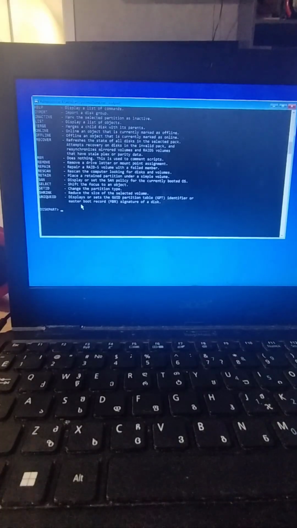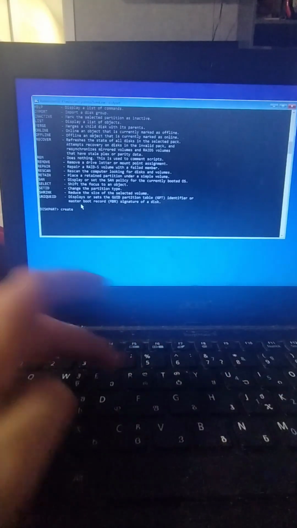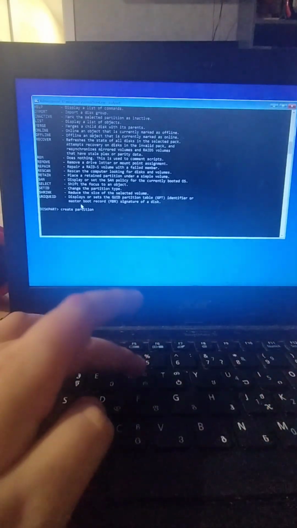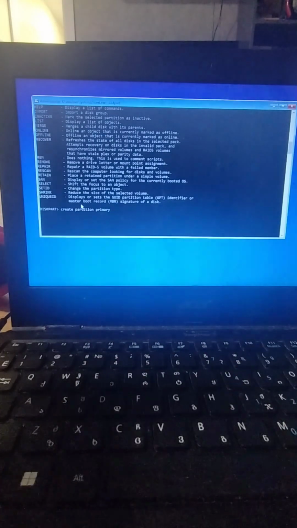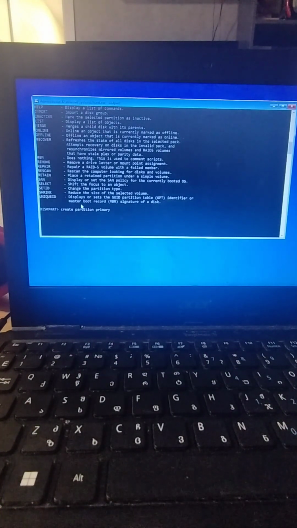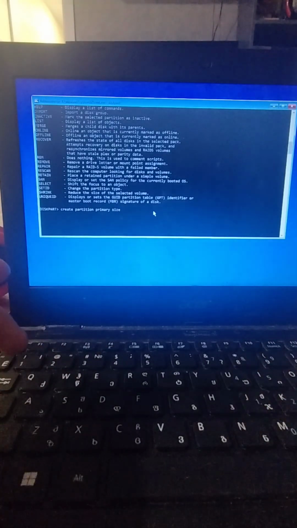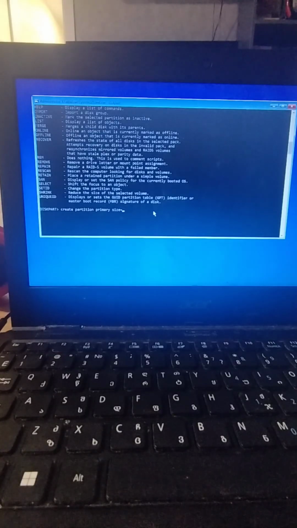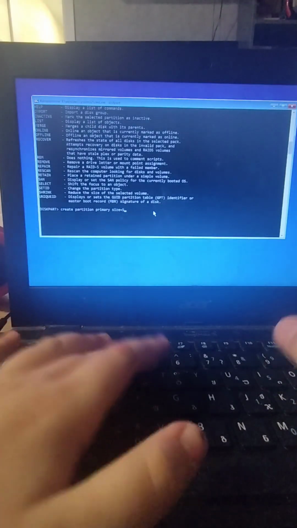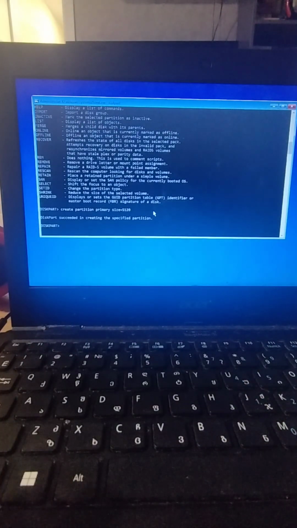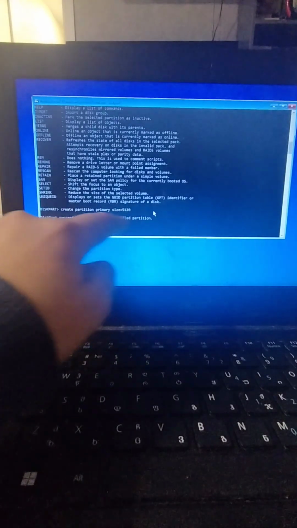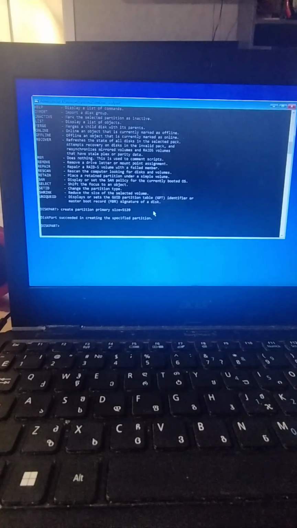Once you've done that, you want to type in create partition primary. Now, primary because we're creating a primary partition. Yeah, it's just called primary partition. And now, you're gonna make the size the exact amount of megabytes you shrank the first partition with. So we're basically gonna type in 5120. Okay, we created the specified partition.